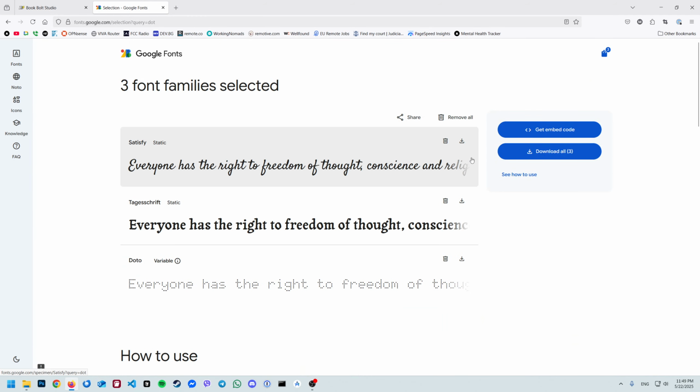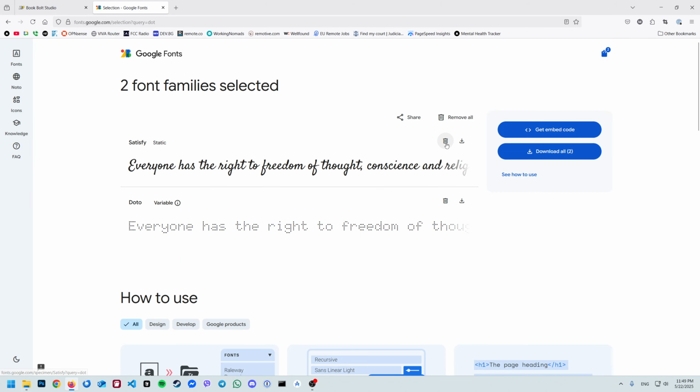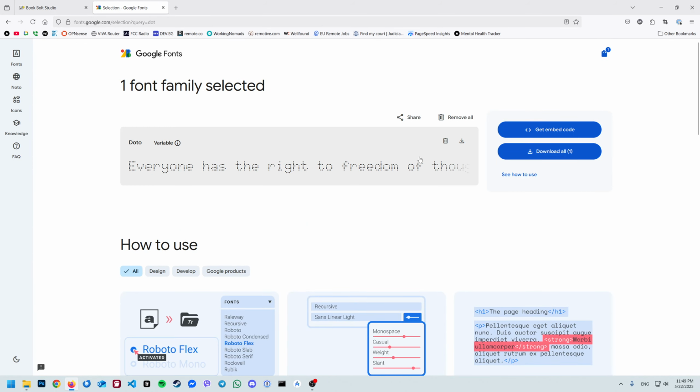And then make sure you select the right font that you want to download. I have a couple of fonts here I'm just going to delete from before when I was using Google Fonts. I was downloading these two other fonts, so I'm just deleting them. And then once you know which font you want to download, just click on that little icon here for download.